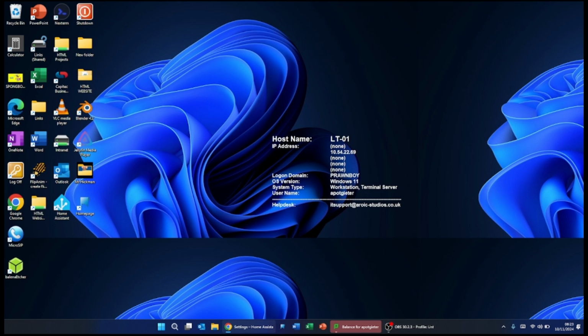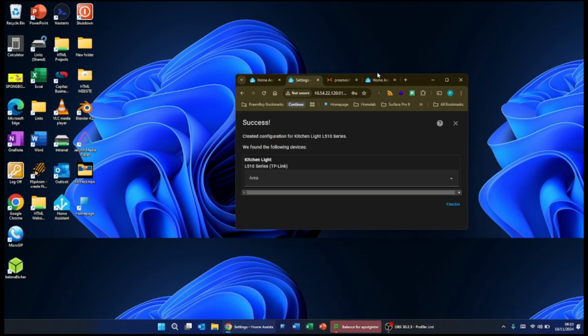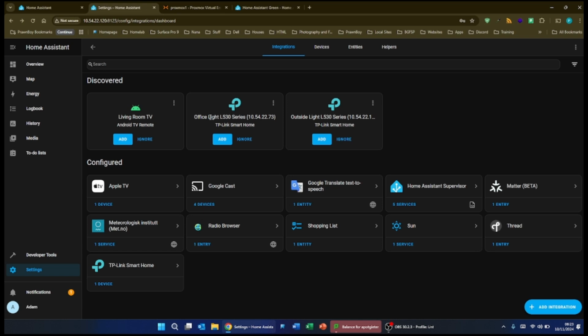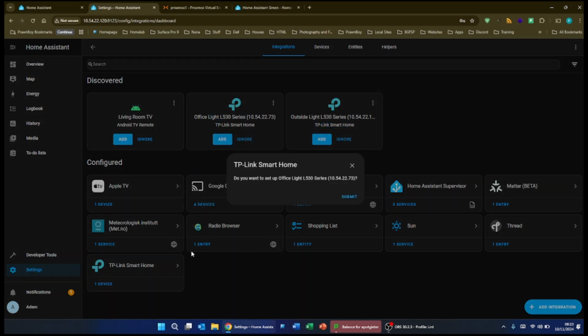Alright, I'm hoping that'll do its thing. Yep. Right, so here we are. Now you can see it's found the following lights. So I'm going to put it in the kitchen and done. Now my 2 other lights have popped up because it knows I've configured it. So we can see our first light we're just going to add.